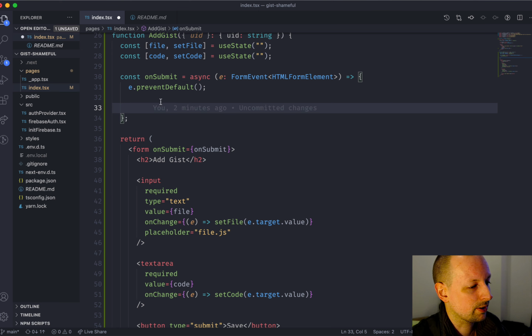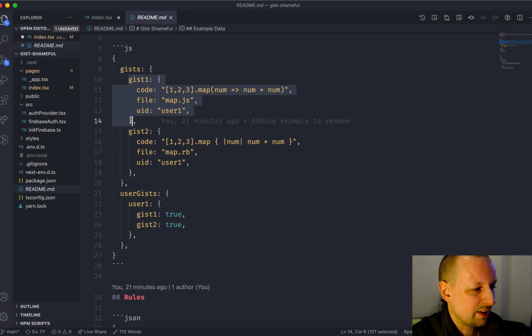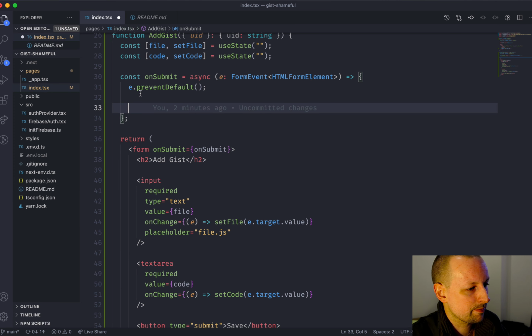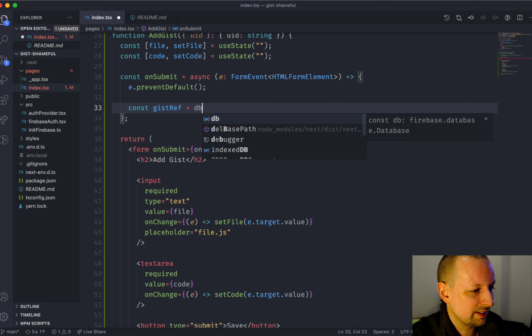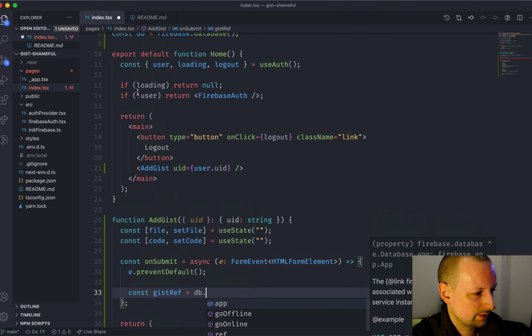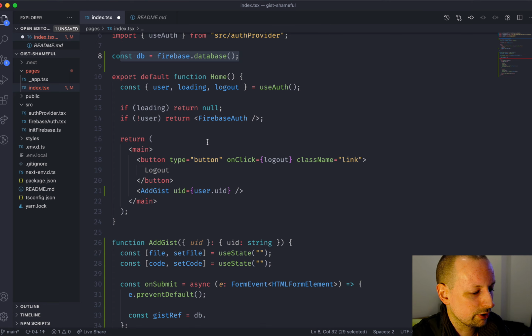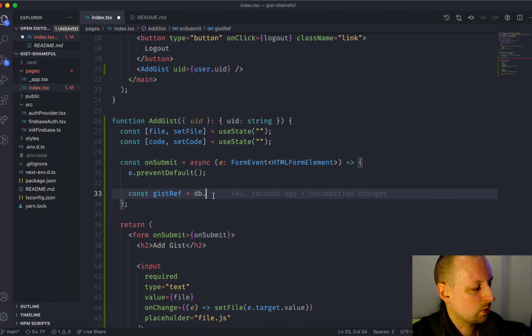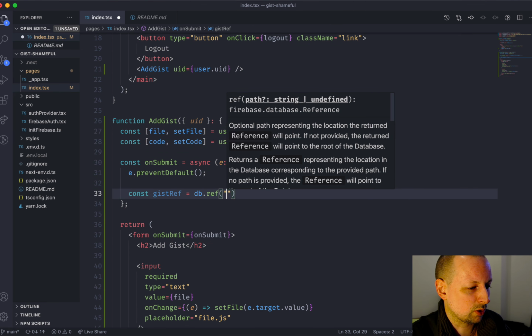So if we come back here inside the onSubmit function, the first thing we're going to do is create a ref to a new gist that we haven't yet sent to Firebase. So we're going to say const gistRef, and it will be the database that we created a reference to up here. And then we're going to create a ref. A ref is anytime you're talking about a specific part of your database.